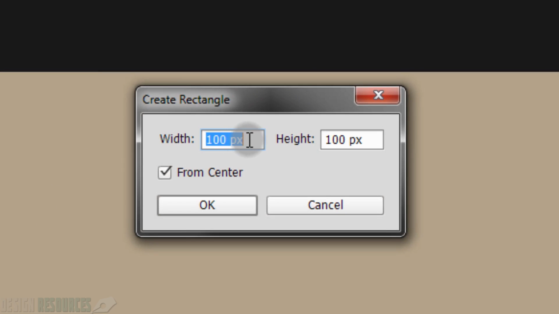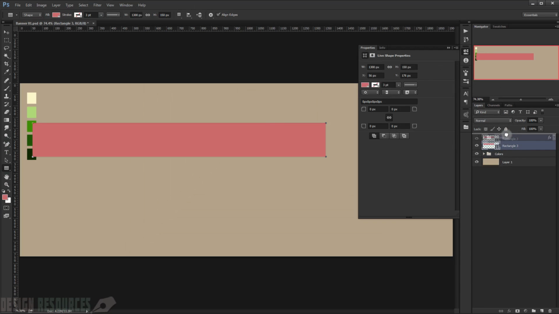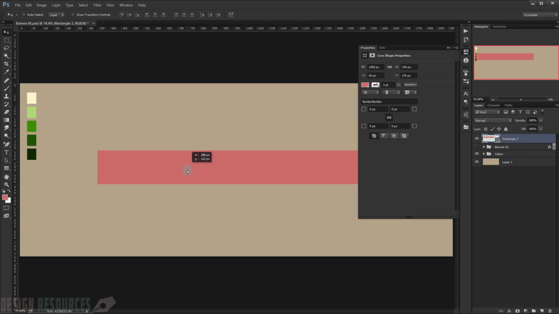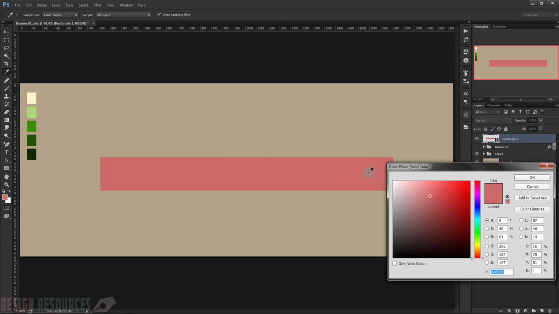I will choose 1300 pixels for the width, and in the height I will choose 150 pixels, and I'll press OK. Now this will create this rectangle in here. Let me just put it in here. Now I will double click it, change the color to this green and press OK.